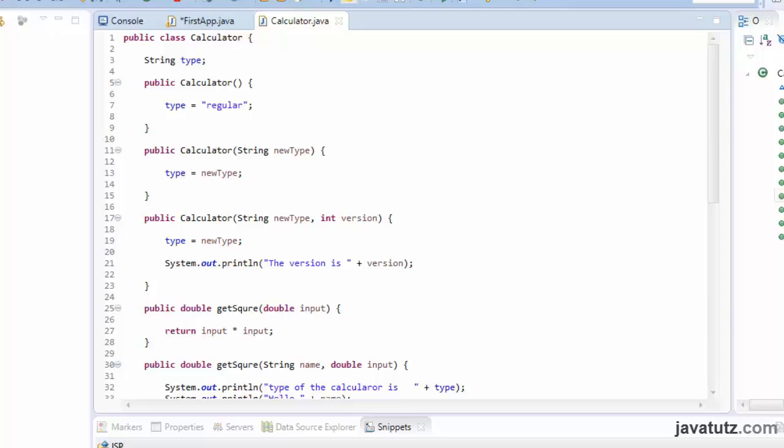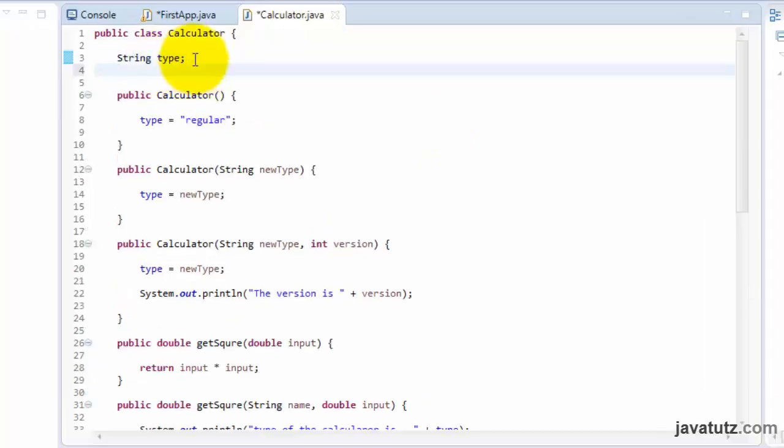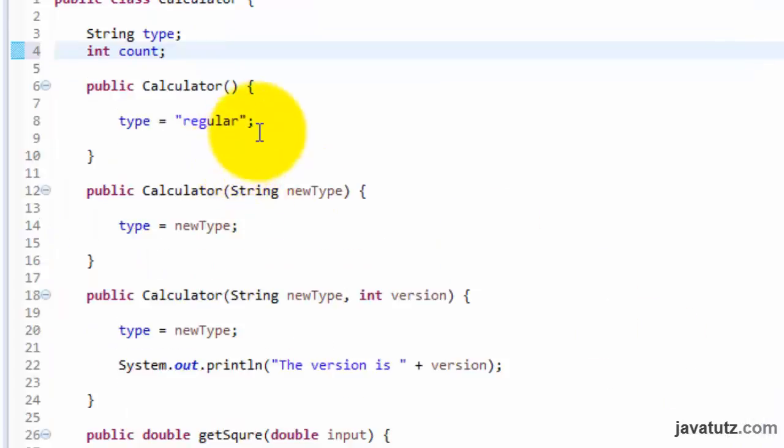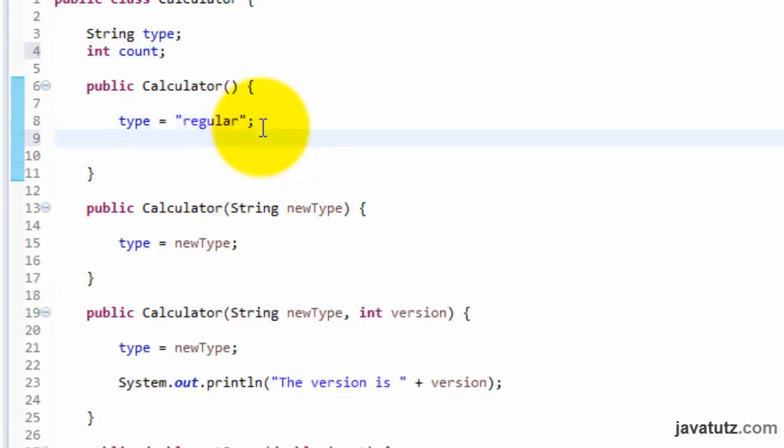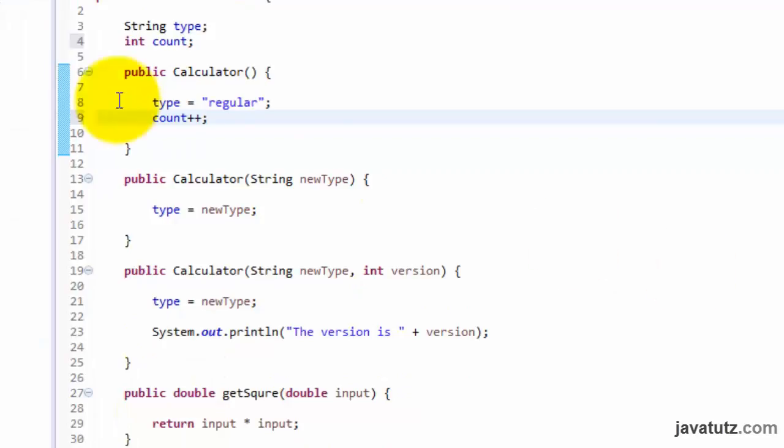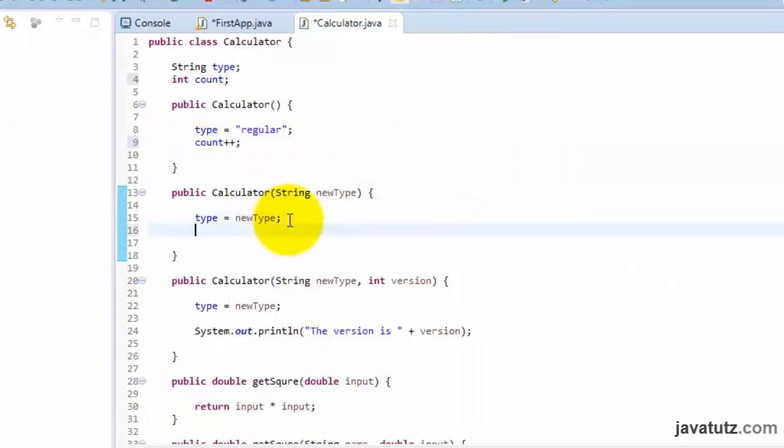I am going to use the same Java classes to explain static variables. You can download all these code samples with how-to-use instructions with these lessons, before and after. Let us open the calculator class and insert an int variable called count like this. Inside this default constructor, type count++. With this increment operator, we can increase the value of the count variable by 1 every time we run the constructor. Copy and paste this count variable to the other two constructors.